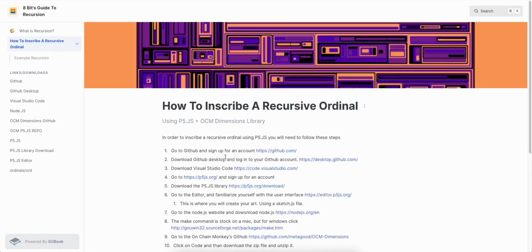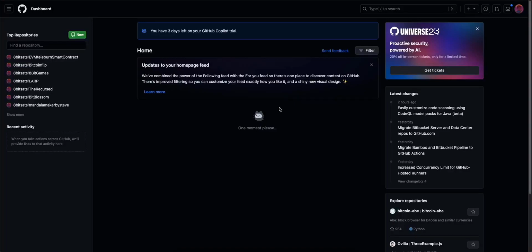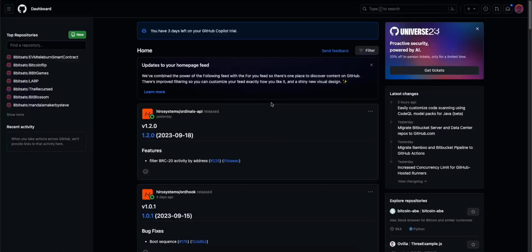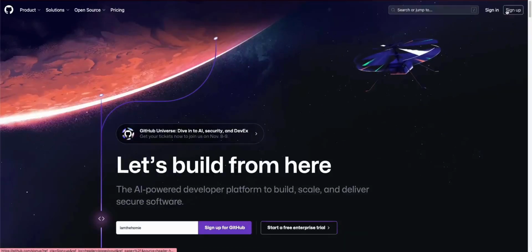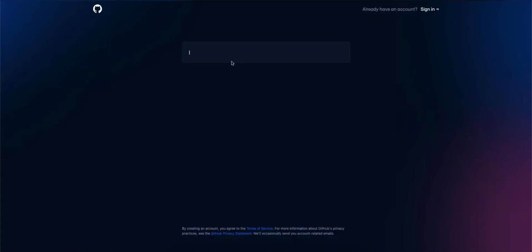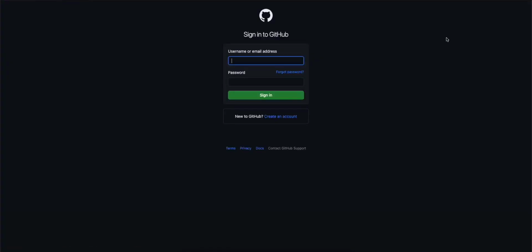So you go to GitHub and you sign up for an account. And all the links are going to be in this Gitbook, so just follow along with your homie. So we're on github.com, and we're going to go to the top right-hand corner, and you are going to sign up. Yada, yada. I'm just going to sign in.